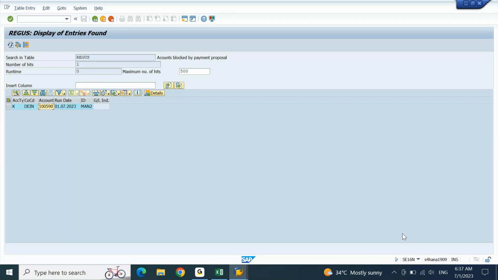If you are talking about this support ticket, the vendor account is not showing any outstanding in the manual payment, or the vendor account is not part of your automatic payment program proposal. For this kind of reason, you need to open this table called REGUS, give your company code, and click on execute. Whatever vendor account you see here is already locked or blocked in this run date and this identification. Point number 1, you need to complete the payment for this run date and identification. Point number 2, you need to delete the proposal from this run date and identification. Clear?